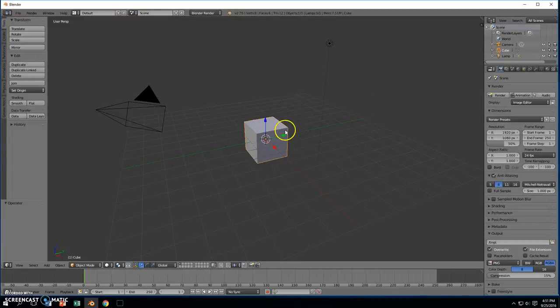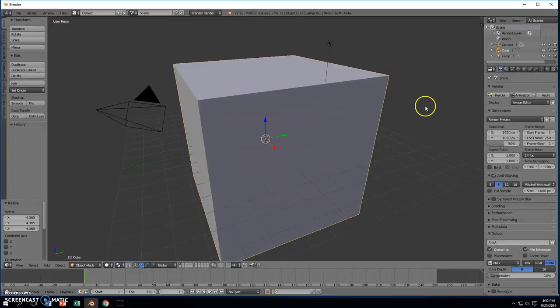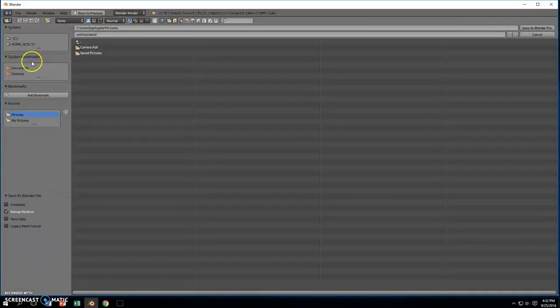So I'm going to go ahead and I'm just going to press the S key to make this a little bit bigger so we know it's different than the original startup file. And what we're going to do is practice saving. So I'm going to go over here to File, and I'm going to come down here to Save As.